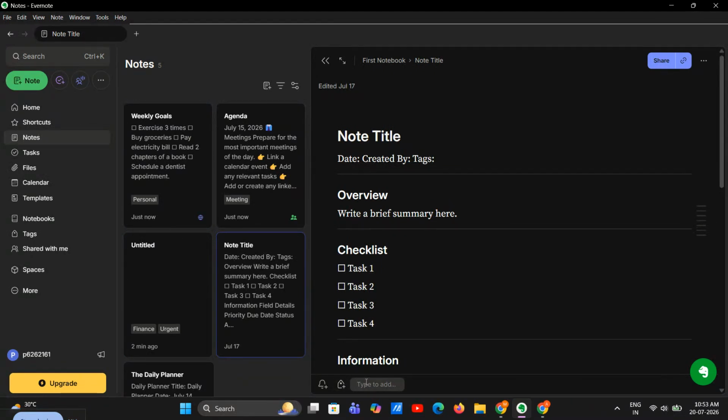And remember, the same note can belong to multiple categories, which is exactly why tags are so useful. You're not forced to choose just one folder or one notebook. You can combine tags to make your notes much easier to retrieve later.